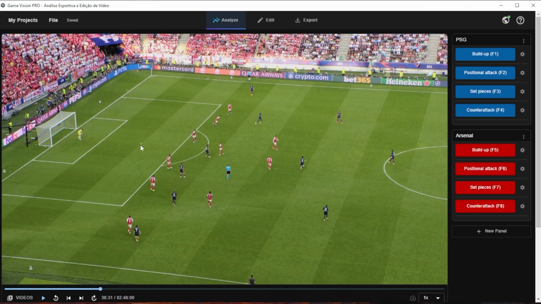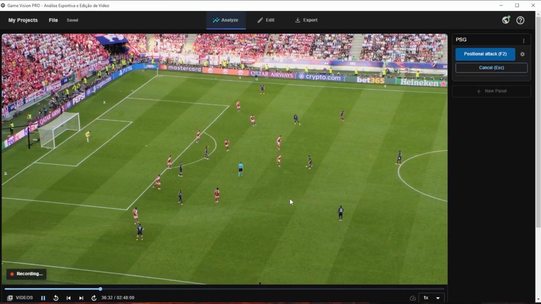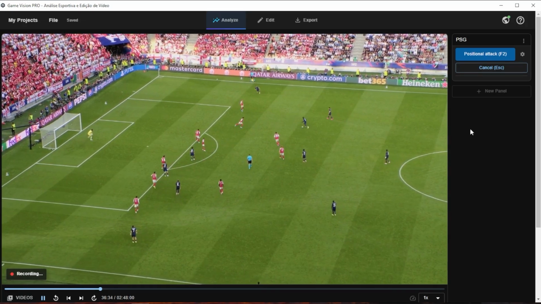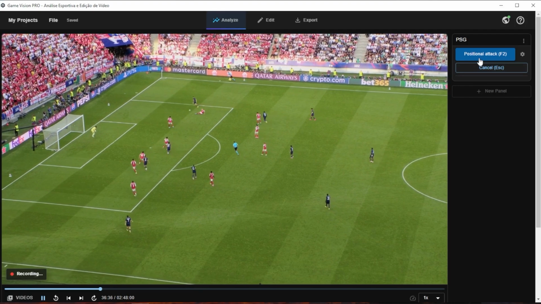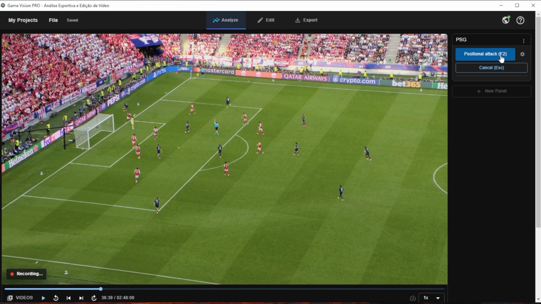For example, if I want to mark a PSG positional attack here, I'll press the F2 option here, or click this button, and it will start registering for us here. I'm going to press play, and after the play finishes, I'll press it again here, once more at the end. Now the play has finished. I can simply press the button or press F2 here on my keyboard.